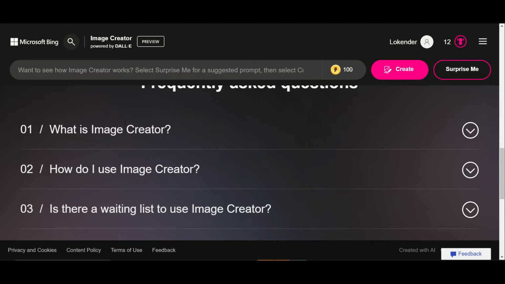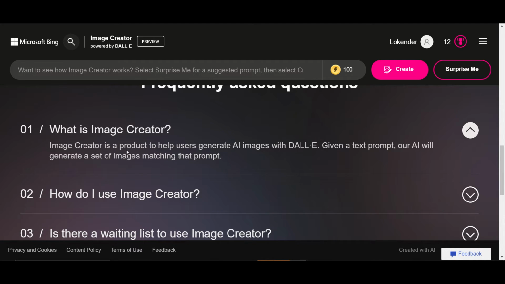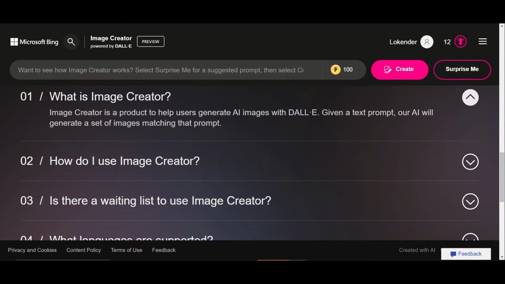There is some information that is given. You can see what Image Creator is. This is the product to help users generate AI images with DALL-E. You just have to give the text prompt, and the AI will generate a set of images, not just a single image. That is great. So text-to-image generation is the function.